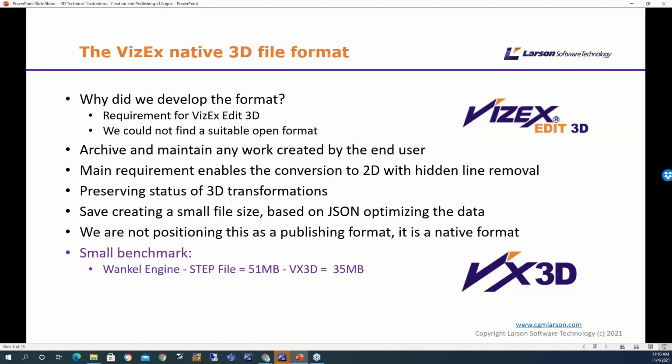So we've mentioned small file sizes, so it will drastically reduce the file size, which means you can load it a lot quicker. And then you can actually go back to a state where you might have exploded it later on, and it remains and comes back in that state. So it was important that we created that. We couldn't really use something like STEP to do that.